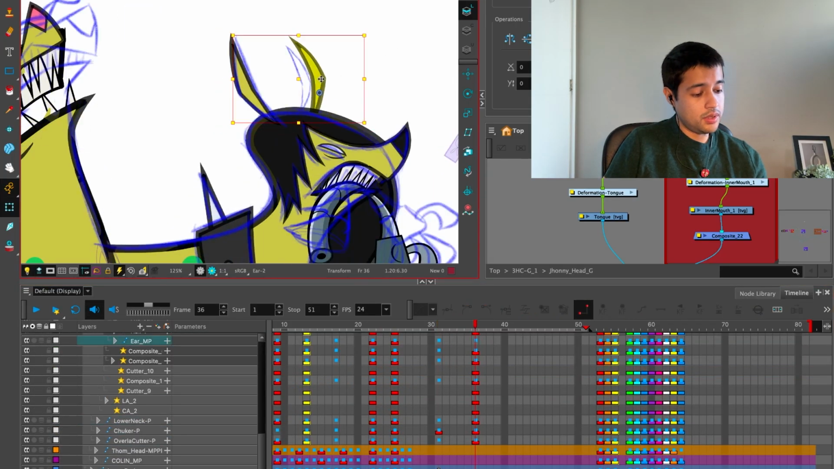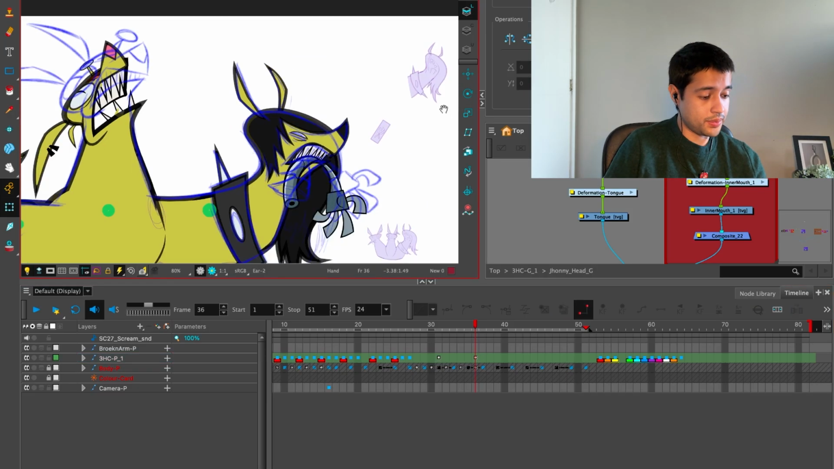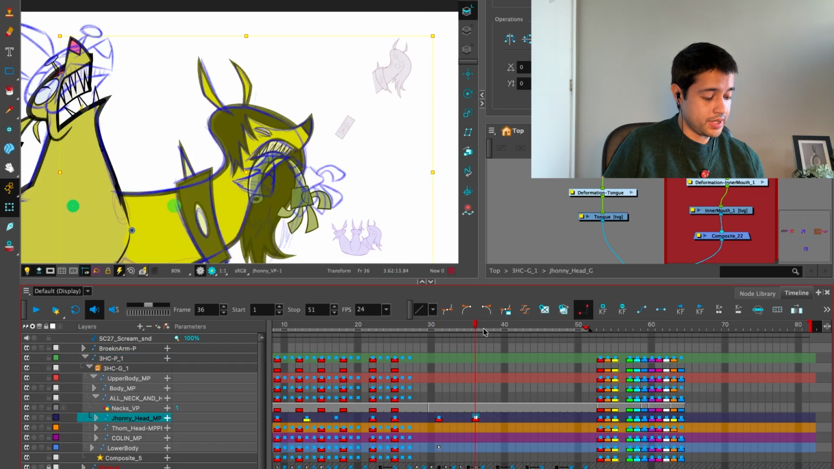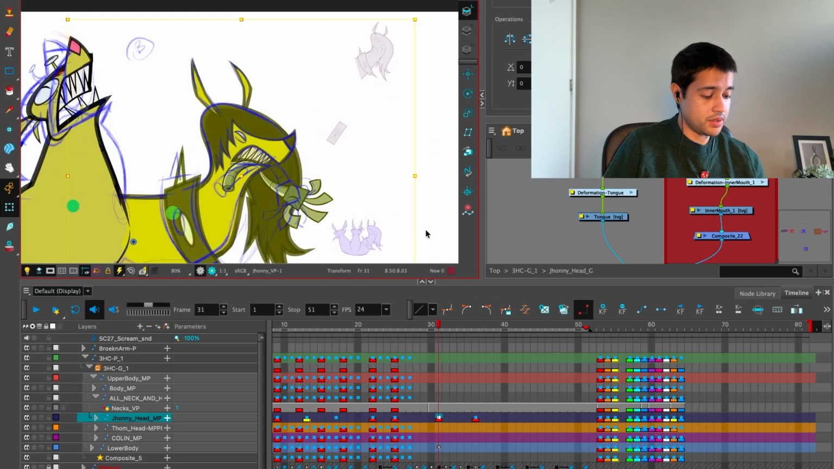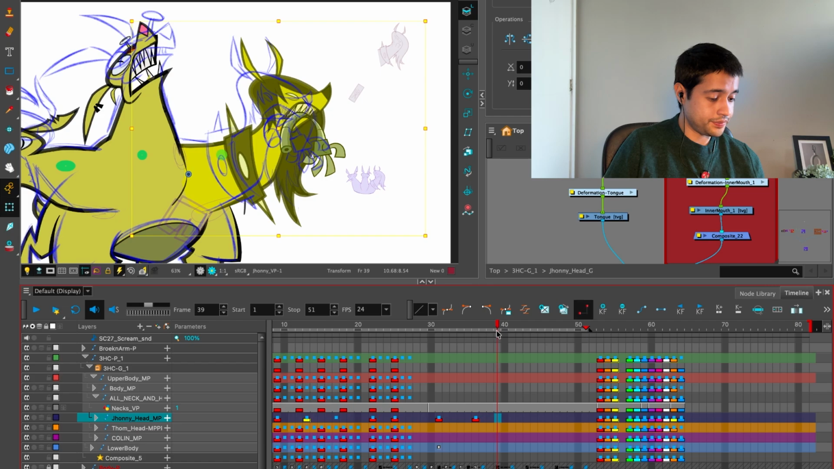How long is this taking? Fifteen minutes to create this posing. But as you will see, the posing is most of the animation, so things will go a little bit faster.